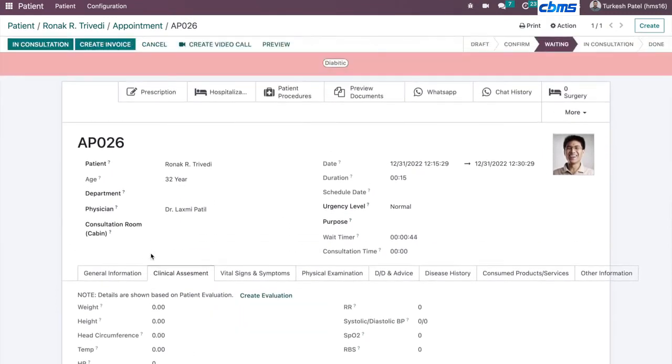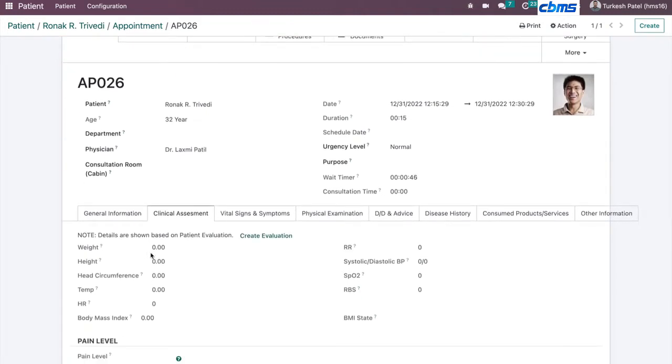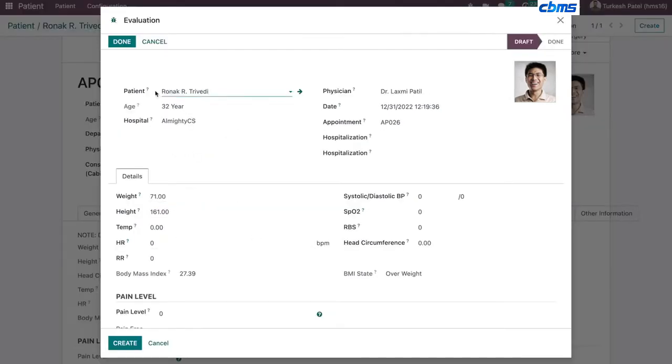Then once the patient is waiting, during that time the junior doctor or the nurse can take the evaluation. As we saw on the patient form also, from here itself they will be able to create an evaluation for the patient. So when they click on create evaluation, during this waiting time, they will go through one nursing station or one cabin, where the nurse or the responsible person will be taking this basic information.